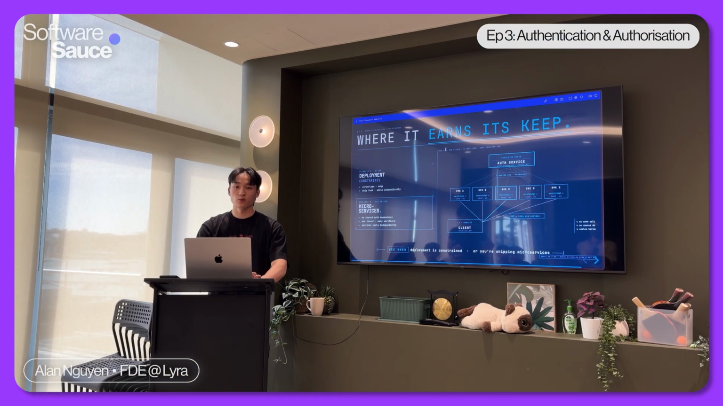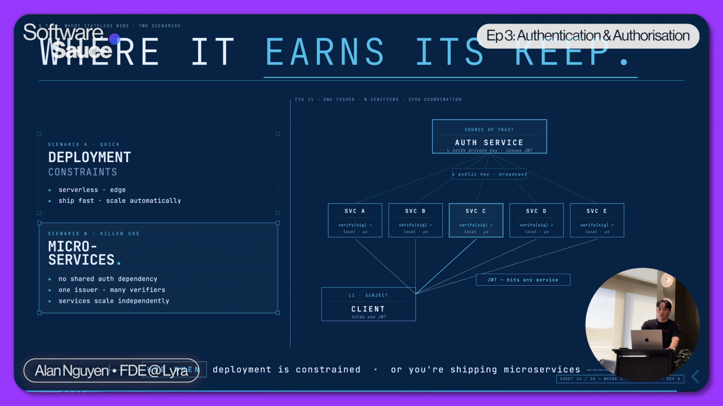But when would we actually use stateless? Well, deployment constraints is one thing. If you're serverless, if you want to ship fast and have it scale automatically, you don't have to worry about scale in this case. And where it really shines is with microservice architecture. So you have your auth service, right? It's going to hold the private key. This is what's going to be used for issuing. But every single microservice can just cache the public key from the auth service and verify whenever they need to on their own terms. So that's when it shines best.